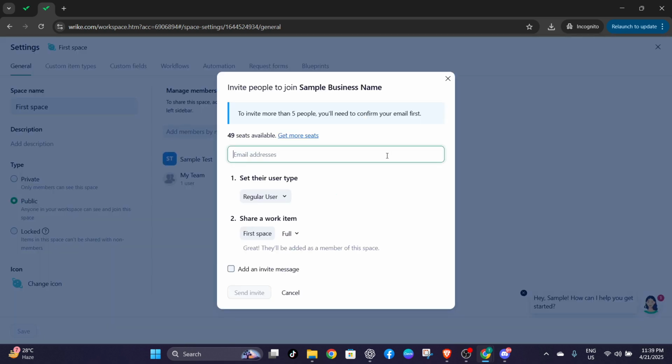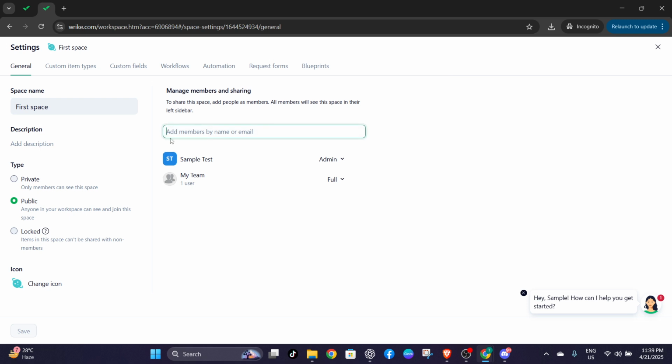In case the person you want to add already has a Wrike account, the steps are slightly different. You can simply search for their name or email in the designated search bar, and then select them from the list that appears. This will immediately associate them with the space.